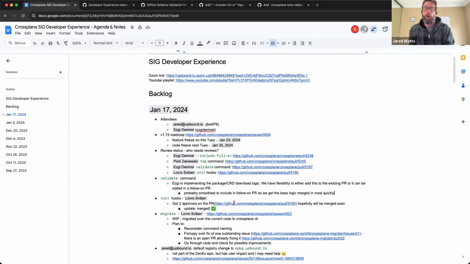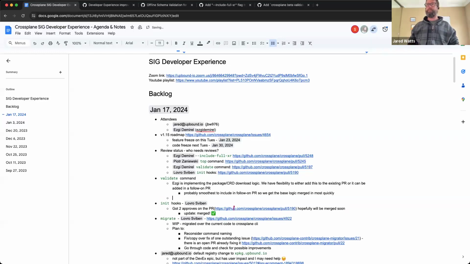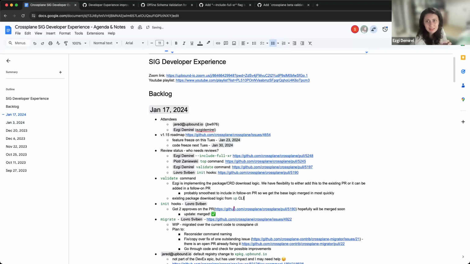Oh, and then Ezgi, can you help me understand, so you arrived at the decision to not use the existing logic from the up CLI. Can you give more context on that one about why that doesn't work well for us? The first thing I noticed is up code is downloading the whole image instead of just the base layer. And I believe this is one of the reasons why it may take longer than expected.